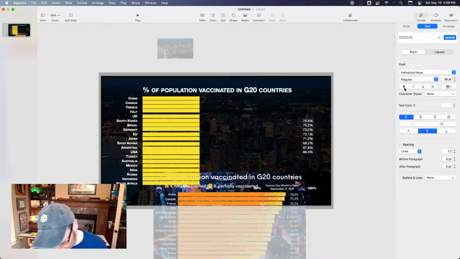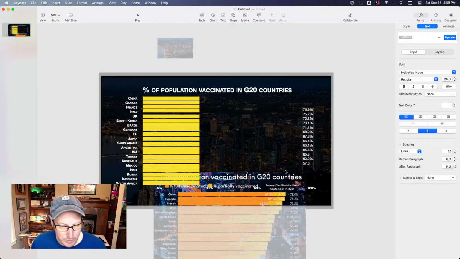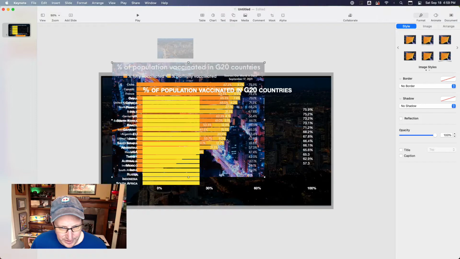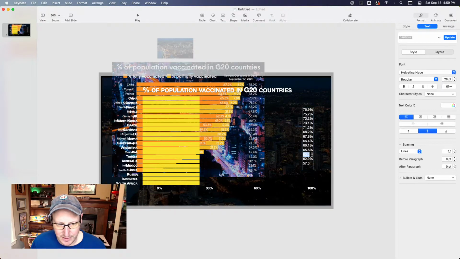68.2, 68.4, 67.1, 66.1, 65.6%, 65.3, 62.9%, 57.3. Who's 57.3? Australia. Jeepers criminy. 47. Here we go. That's okay. I have to move all that anyhow. Percentage. 47.4%, 42% on the dot.